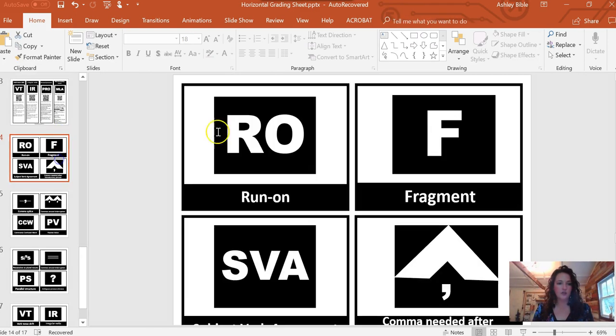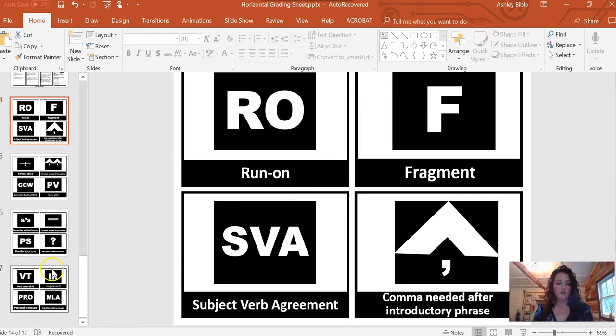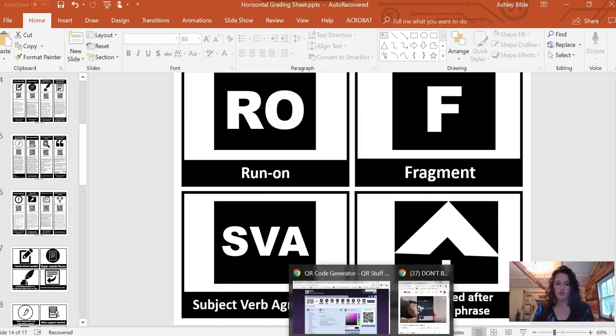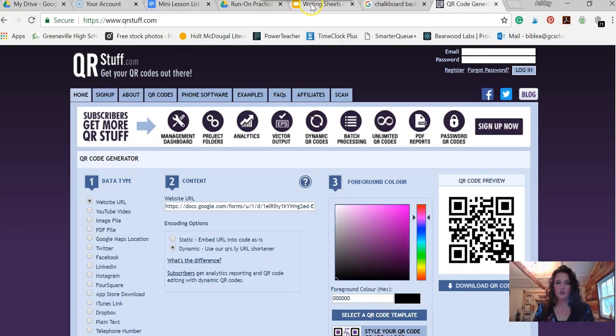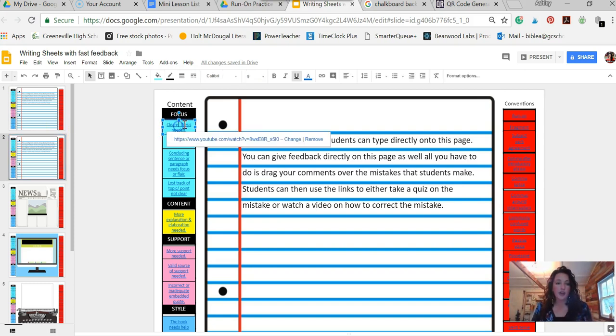You can also change any of these. For example, if you do not like my abbreviations, you can change them to whatever you wish. Now I'm going to show you how to change your writing sheets digitally. Okay, so this is the same concept, except on this, you can drag your comments over onto this page.